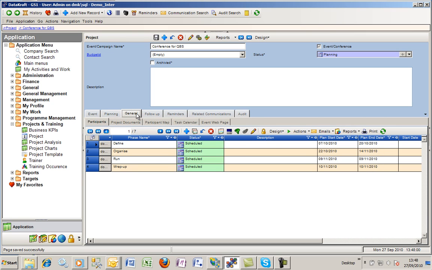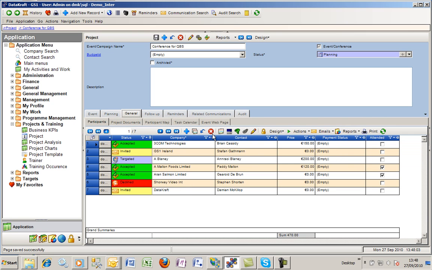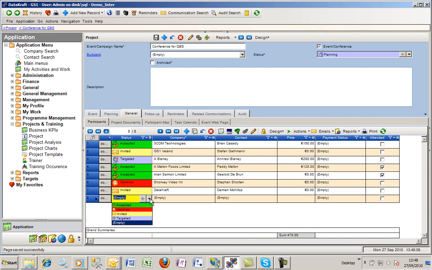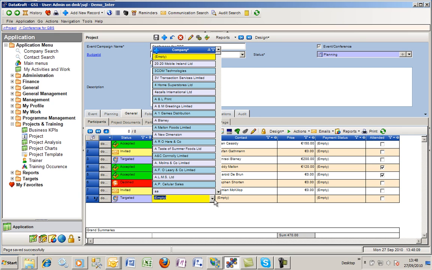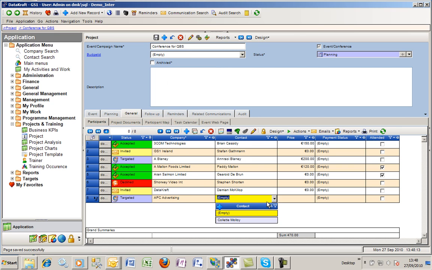So we've got some people already attending and some people invited. We're just adding a new record, and we're picking from a list of companies that are already in the system. We pick one, and we limit it down to the contacts associated with that. We're putting in a price for the conference for this person. As you can see, it can vary, and then as soon as we click on something else, it's saved.